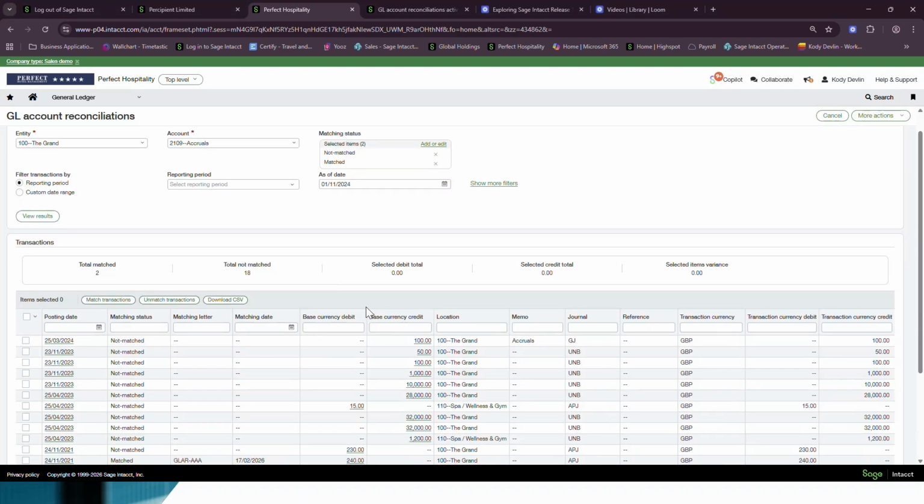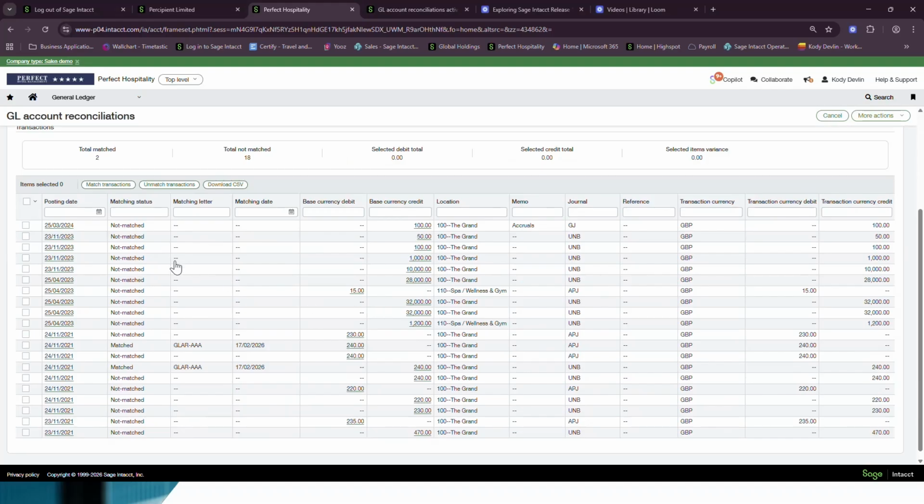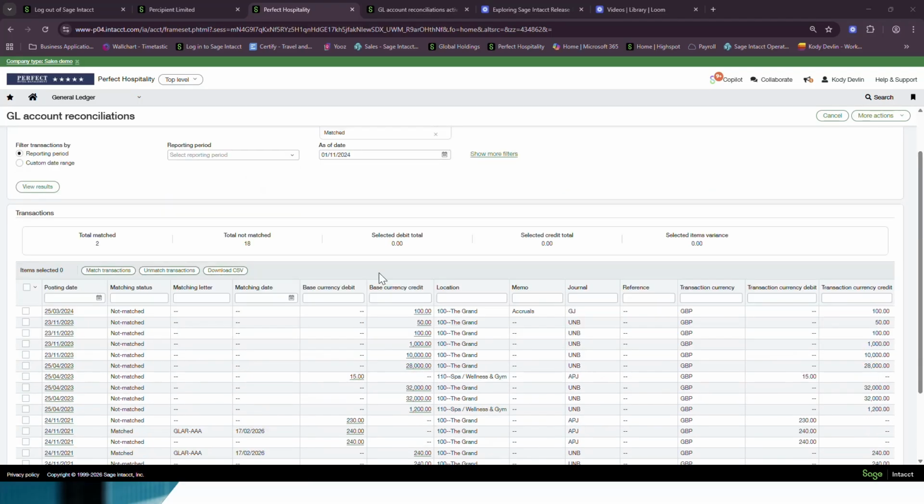And now you can see here listed all of the non-matched or matched items. So you can see I've got 2 here that are matched. What that has done is tagged it with the document sequence. You can see the relevant journal that it's applied to. That's how it looks in the system.